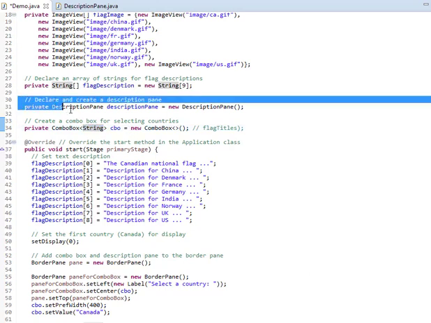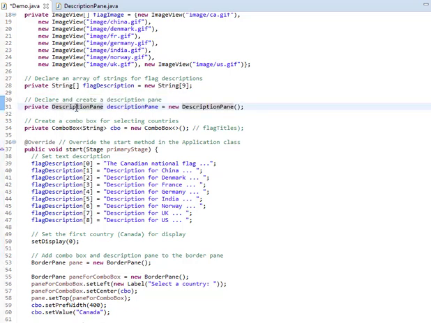Now let's look at the rest of the code I indicated a moment ago, which is this piece right up here, now the top part of it. Well, here's where we declare the description pane. Now that is something of our own creation that you'll see down below. So we're going to make a class called description pane, and we're going to instantiate an object called description pane of that class.